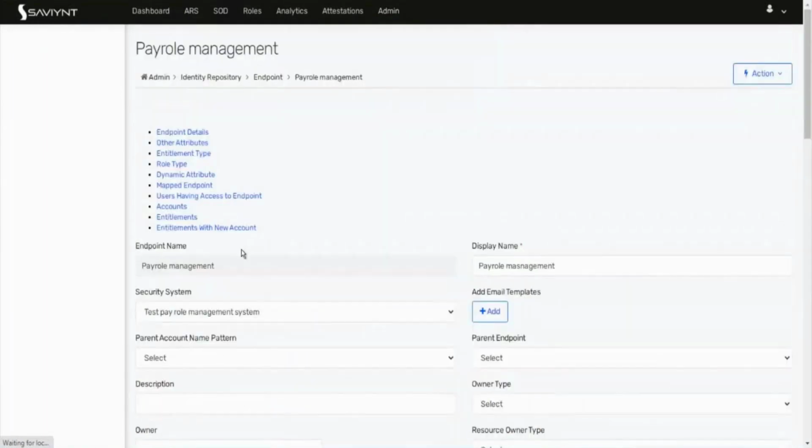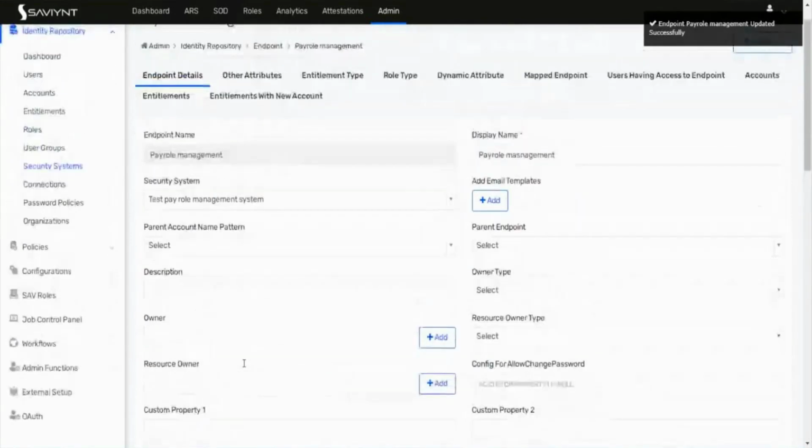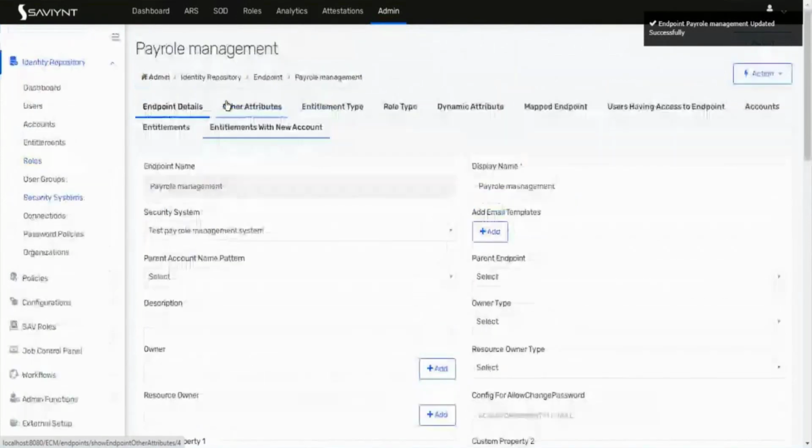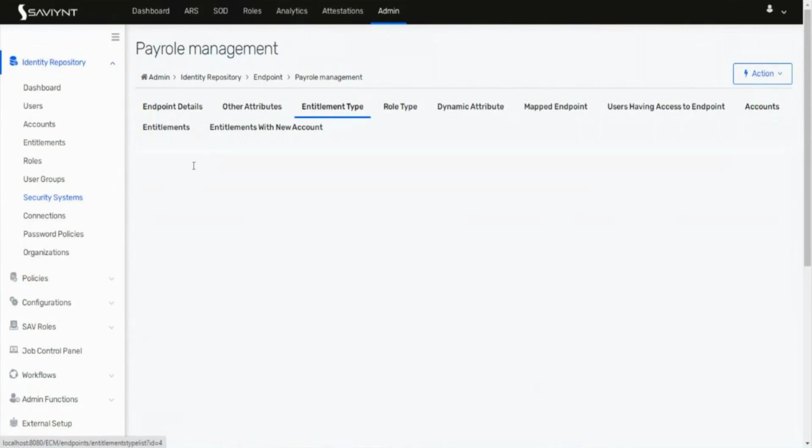Now we get account import mapping. What we'll do is we'll pull in the accounts and search for the mapping. And once the username is equal to the account, then it will do the mapping between the user profile and the end application. And all the accounts for this security system will come under here. Similarly, all the entitlements will come here.